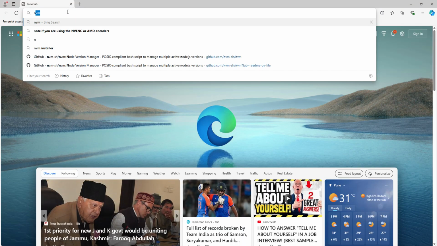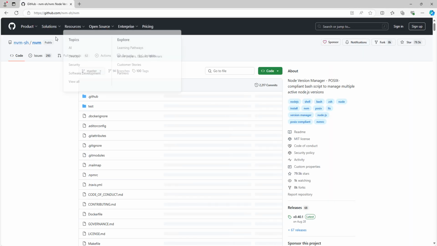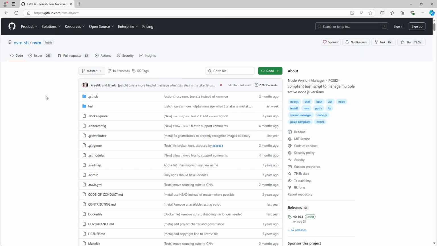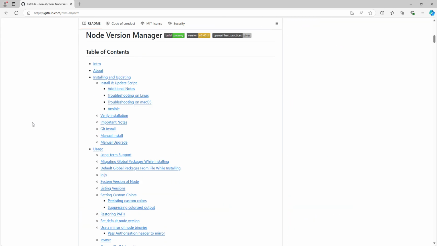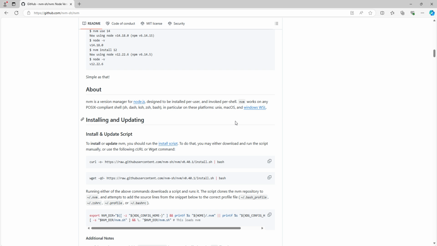Open the browser, type NVM and visit this GitHub repository. It's open source and we can install it through a bash shell, or we can try the Windows exe file. To install through bash shell we have to install the Windows Subsystem for Linux on our Windows machine, and only then can we use the bash shell. Otherwise we have the other option, which is the Windows exe.